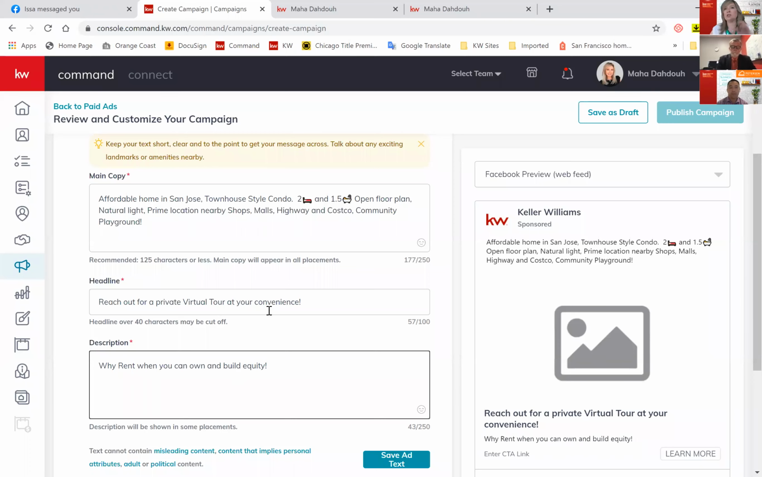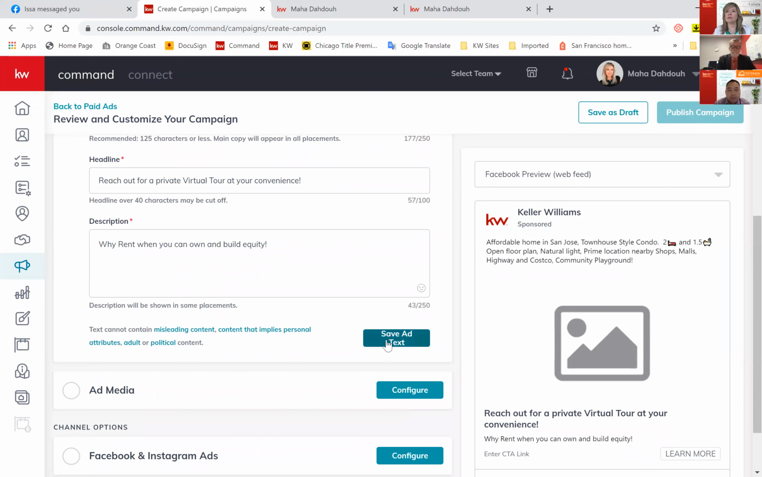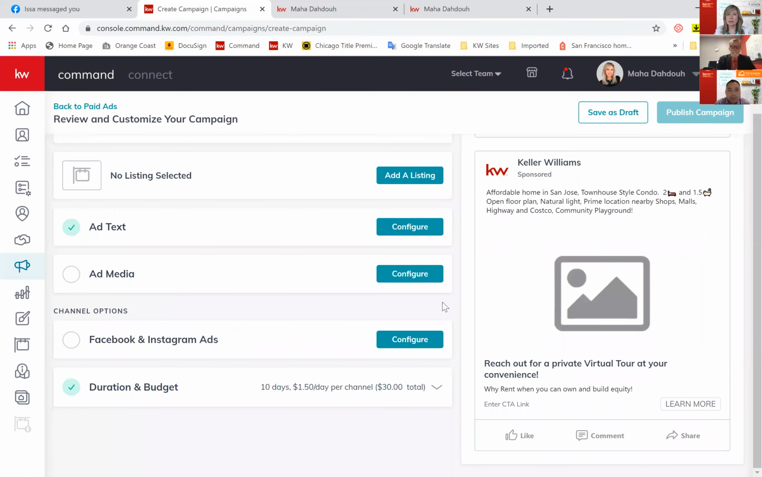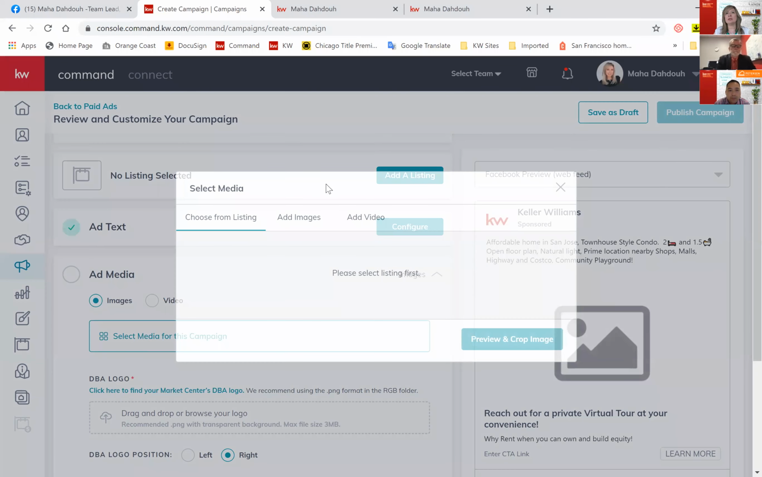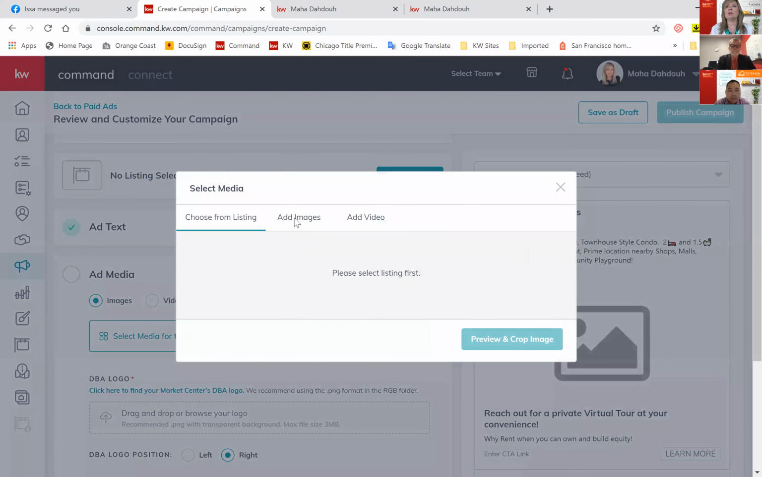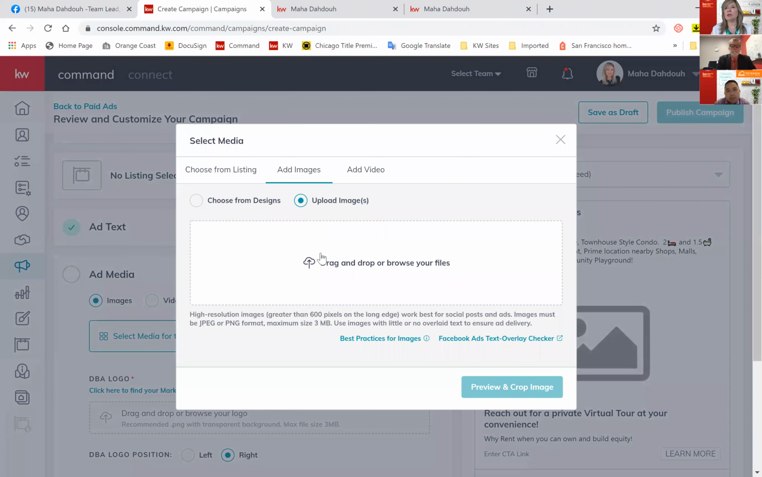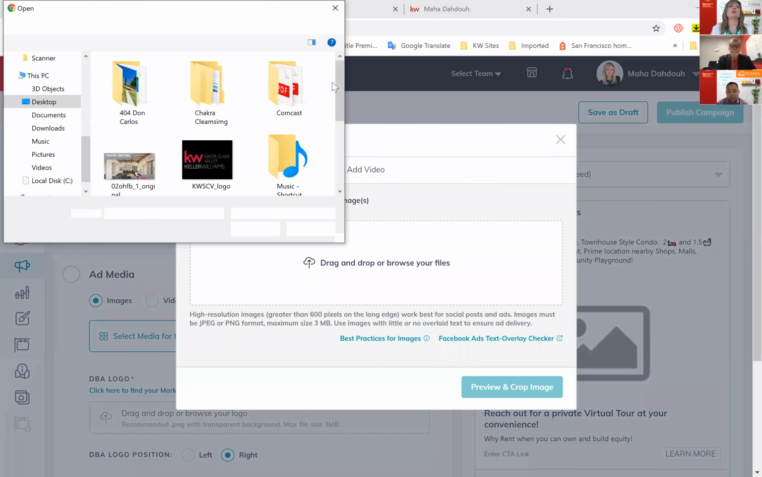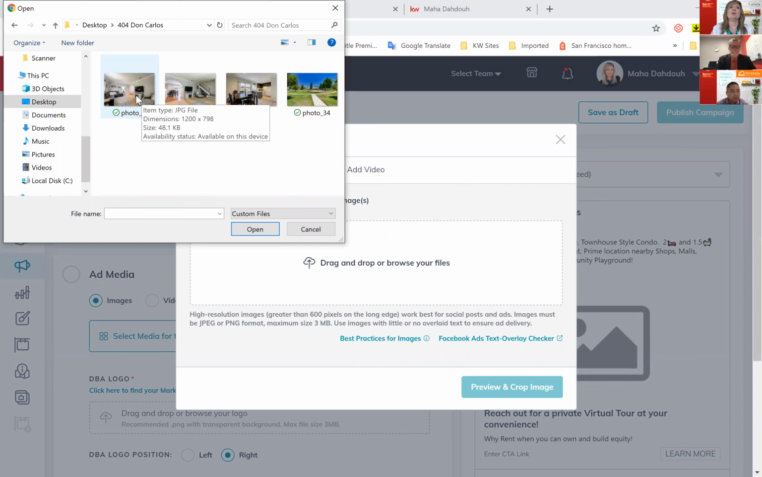Again, catchy. Save the text. See how fast it is? I save the text, configure now. Images. I've already downloaded a couple of images. And this is how I'm gonna upload. Here we go. It's gonna take one by one.